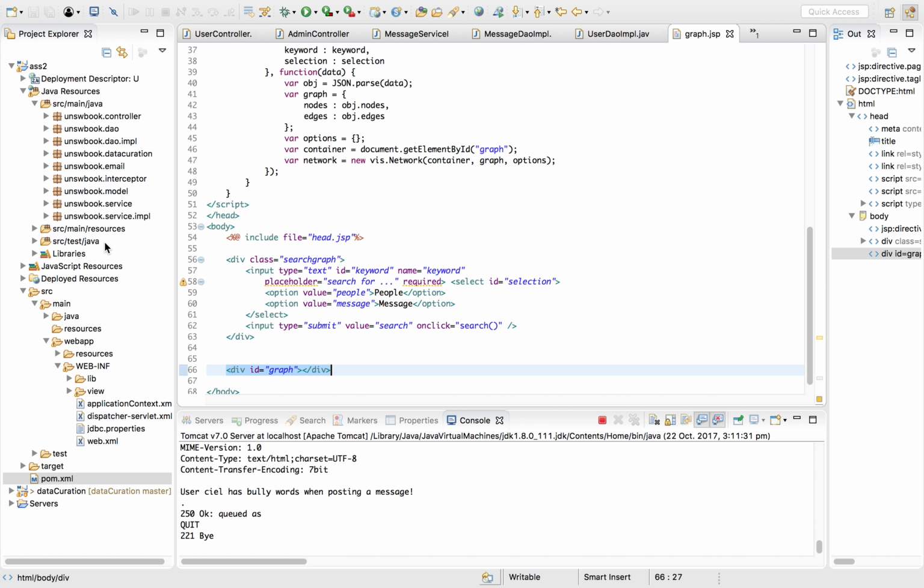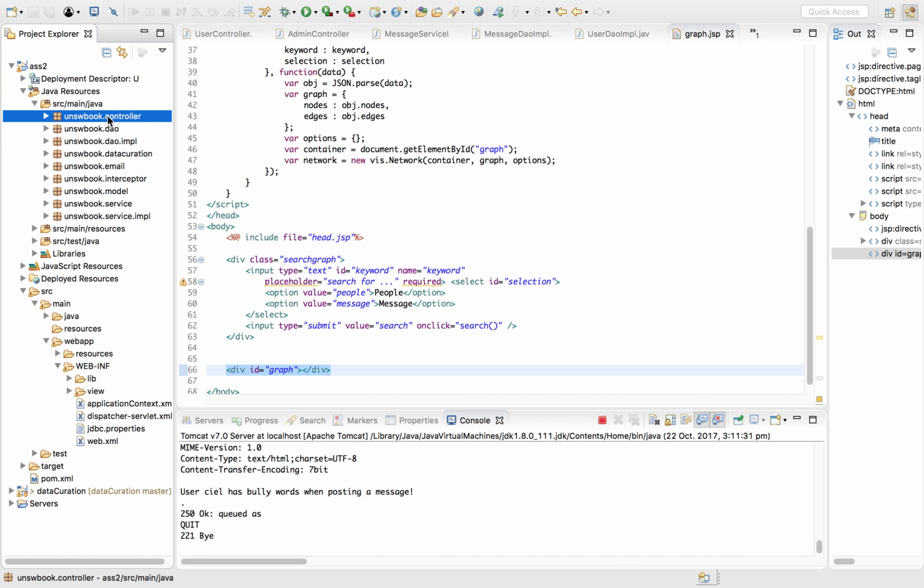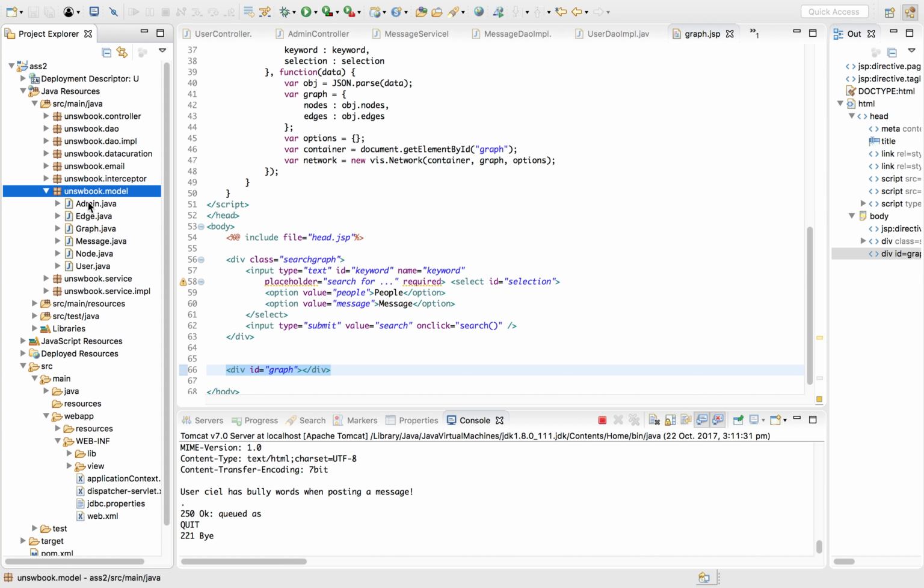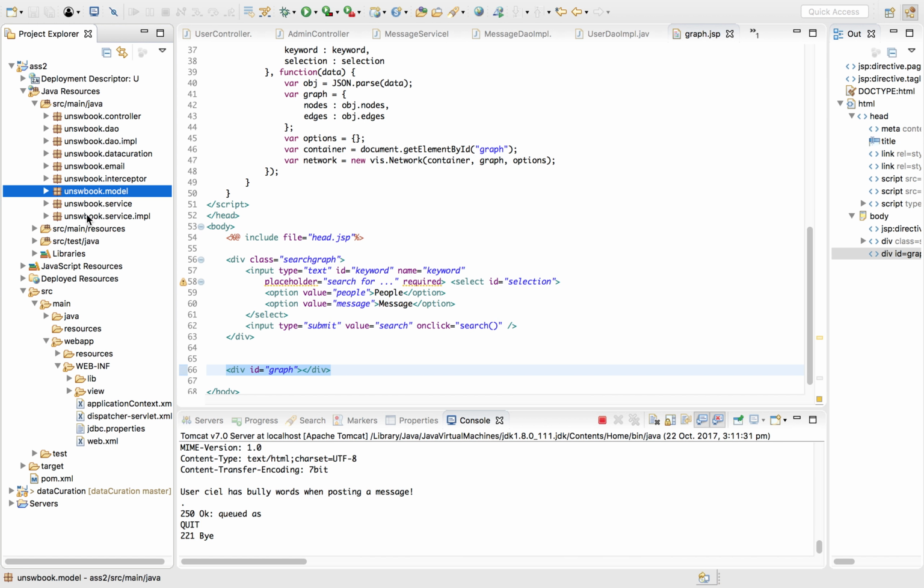Now we can use Spring MVC, and there are many layers in this application: the controller, the data access object, the API of data curation, the API of email, and we also need the interceptor. This is the entity of UNSW book: admin, edge, graph, and so on. And this is the service. So let's see them one by one.